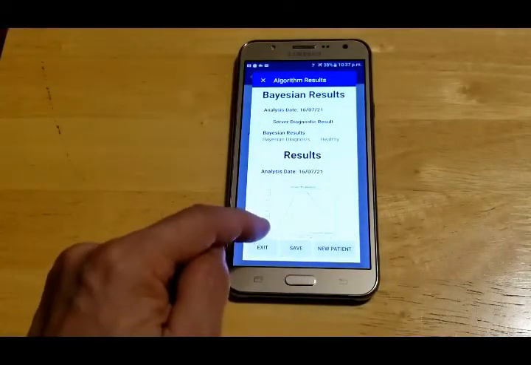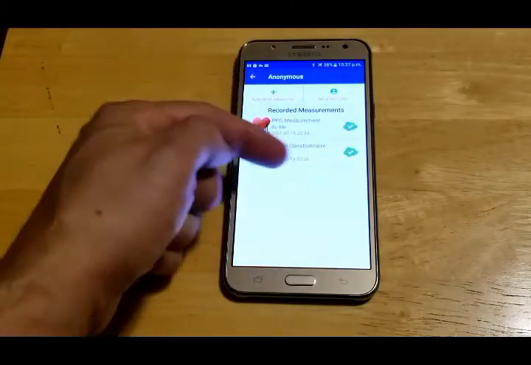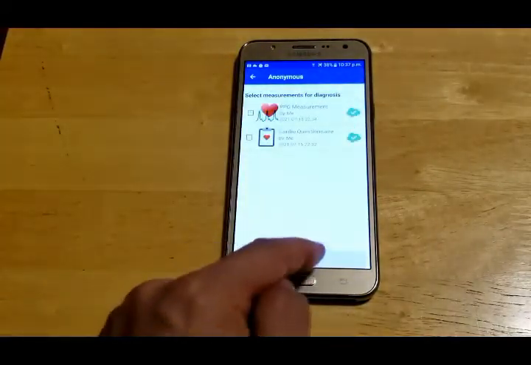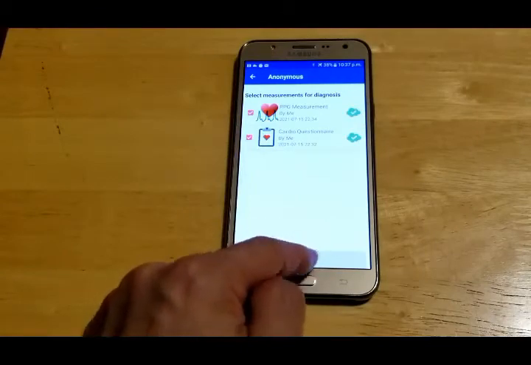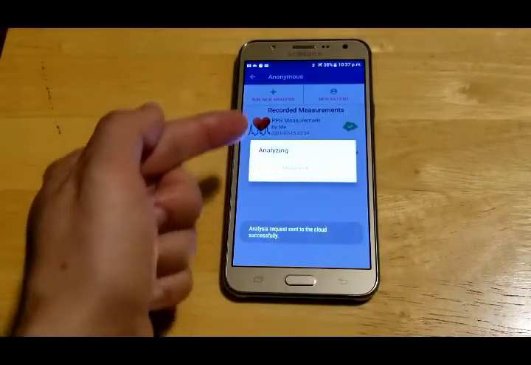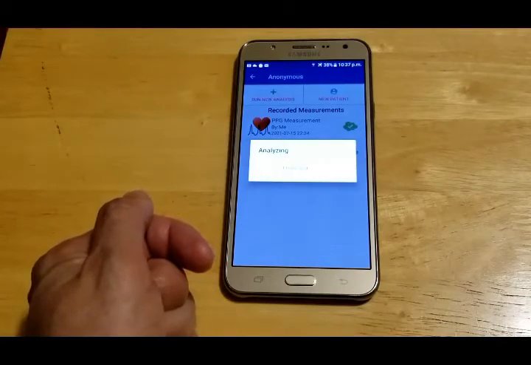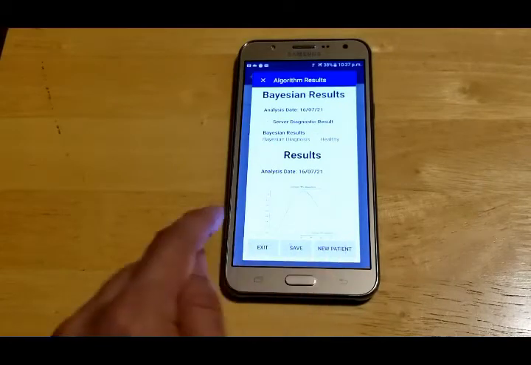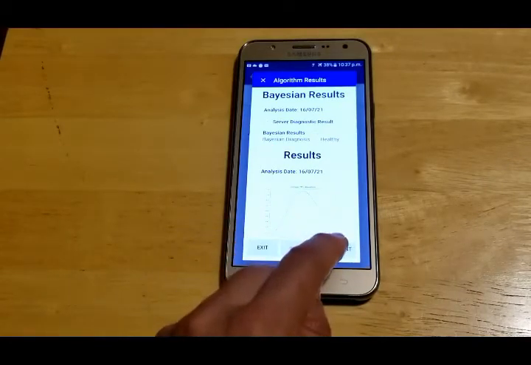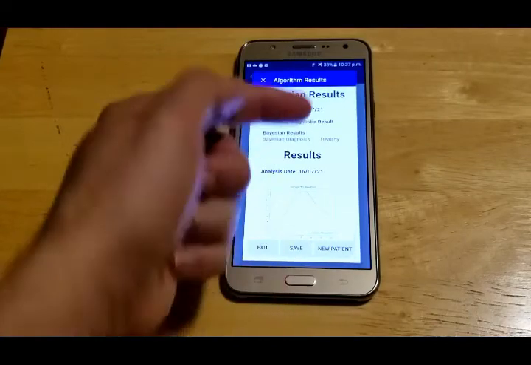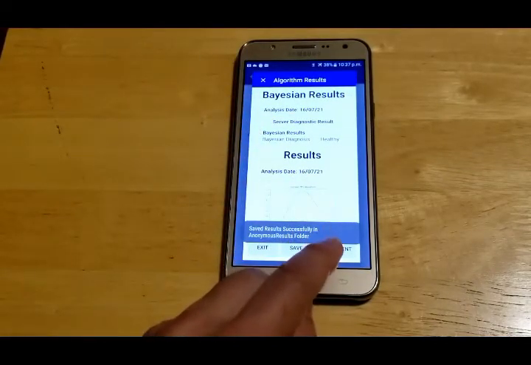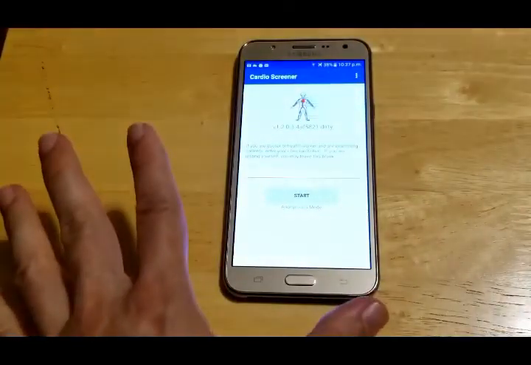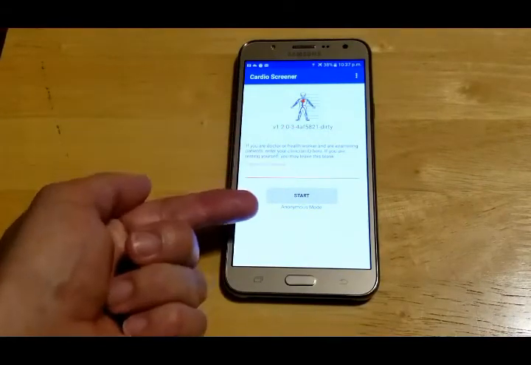So I could do exit, which will just go back to here. And if I go back to this screen, I can then rerun the analysis if I want. I have to select the measurements. And now it's rerunning the analysis again. Okay, but this time, instead of exit, I'm going to do new patient. So basically, I can finish saving this, and I can press new patient, which will erase all of the data, and now I can start again with the next patient.